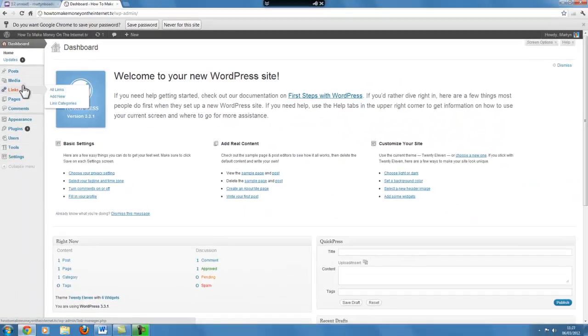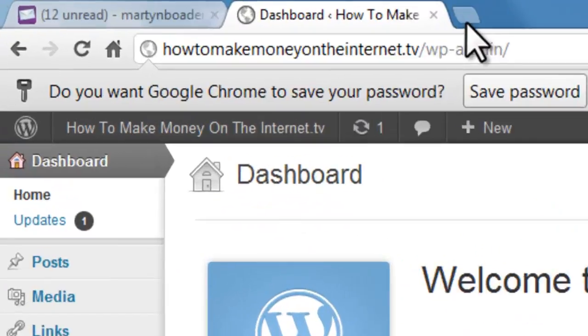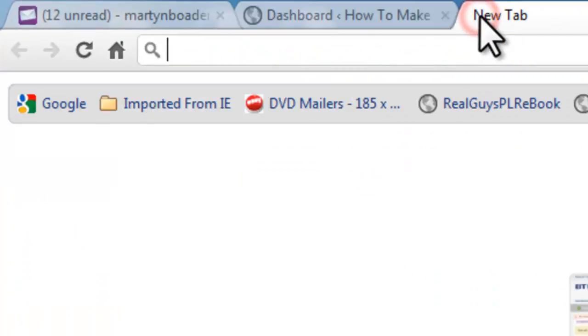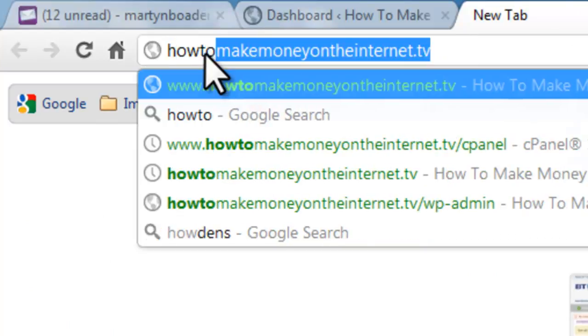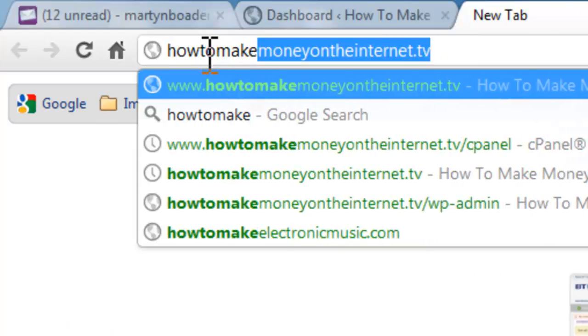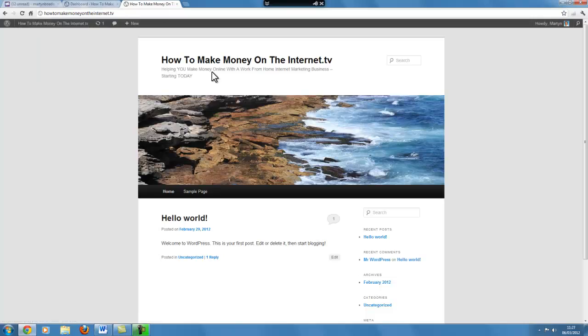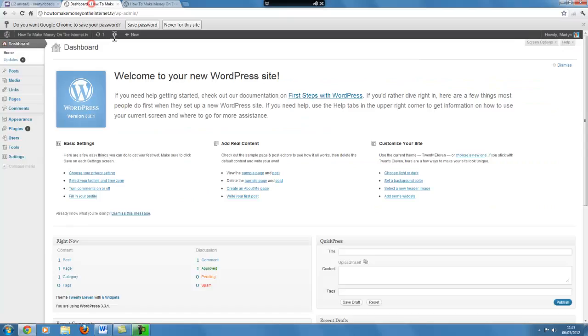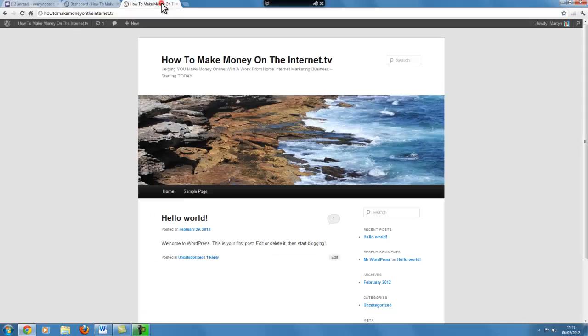Okay, the easiest thing to do actually is open a new tab. So this is my dashboard, so I'm inside the admin area. If I open a new tab, and then go to the site again, so I'll type in the site. And I find this a useful way to make changes in this tab and then click on this tab to see how the changes have taken effect.